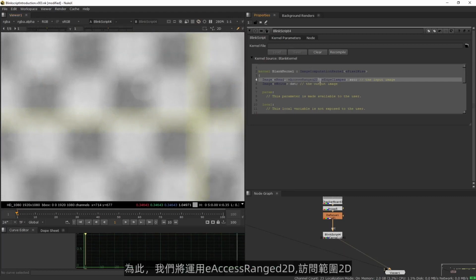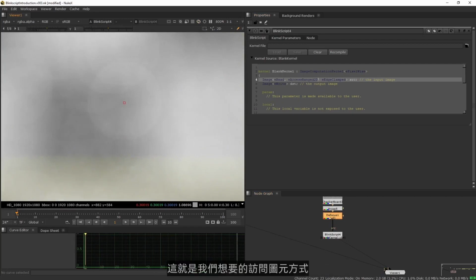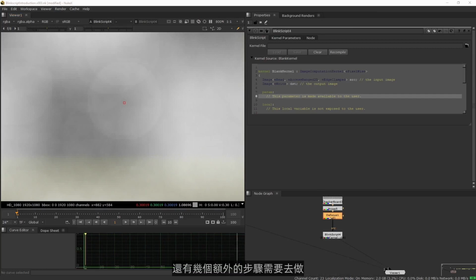And for this, we're going to be using access ranged 2D, because when an image defocuses, it goes out from your central pixel, and that's how we want to access our pixels. Now, when we're dealing with access ranged 2D versus access point, there's a few extra steps that we need to do. Specifically, we need to tell our BlinkScript how large of a range to expect, and we need to tell our BlinkScript the relative coordinates of the pixels that we want to work with.